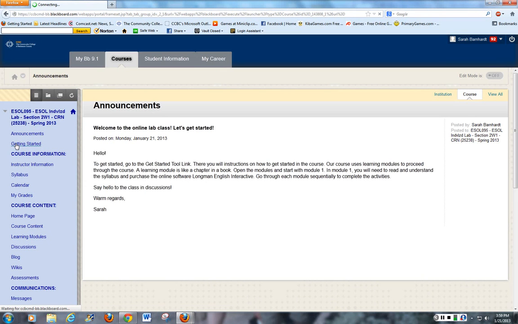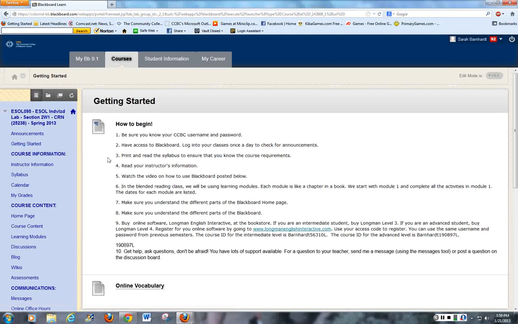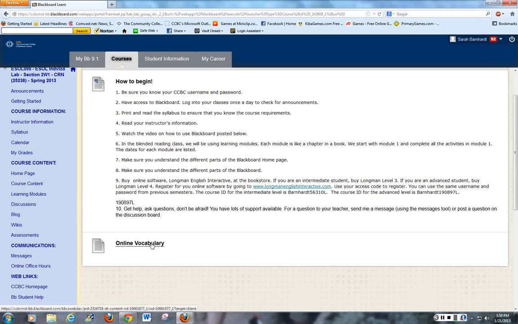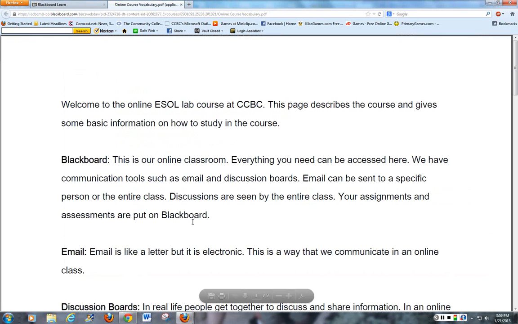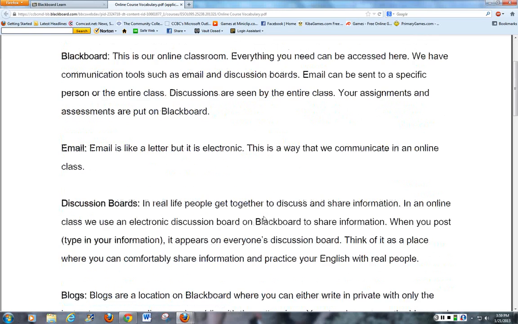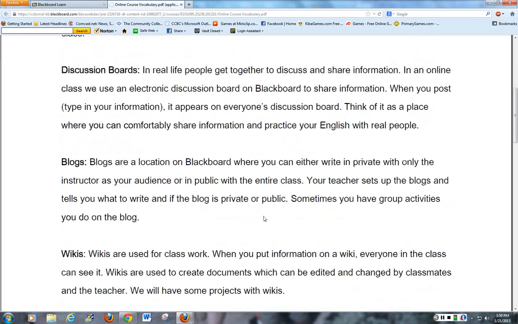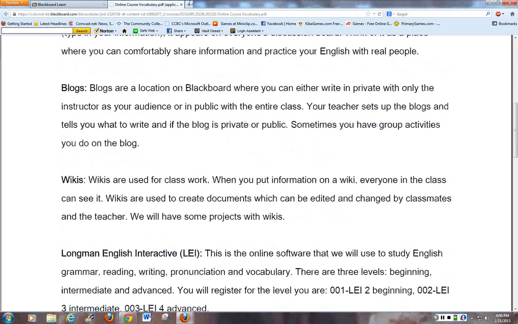Under the Get Started button, it tells you how to begin. Follow the steps. It also gives you some activities with online vocabulary. If you click on it, the folder will open in a new window. And this tells you some of the vocabulary that we will be using in our online class.